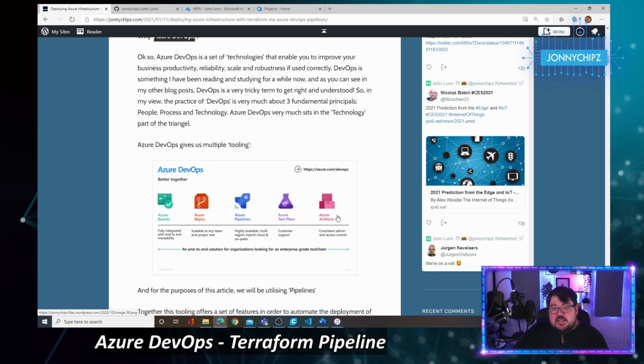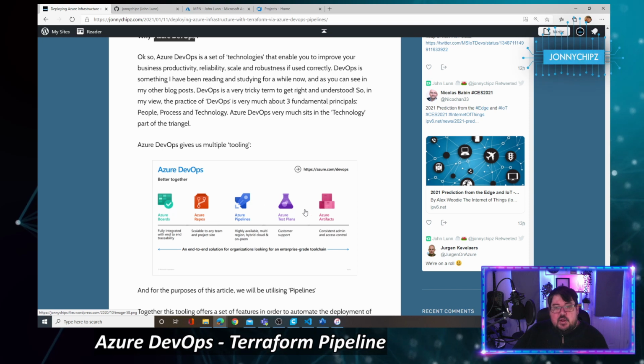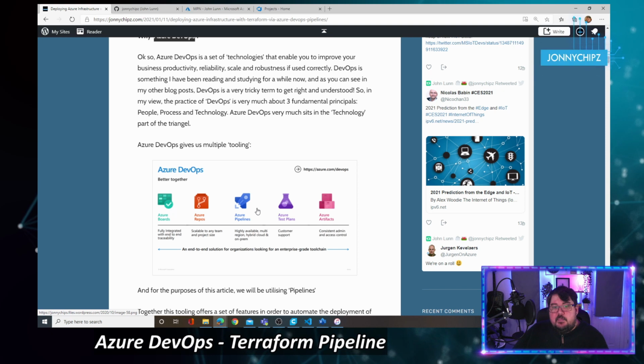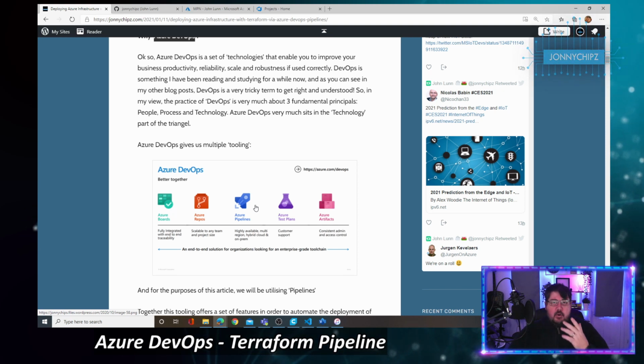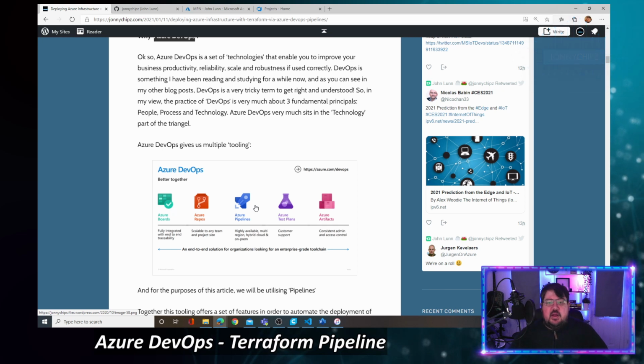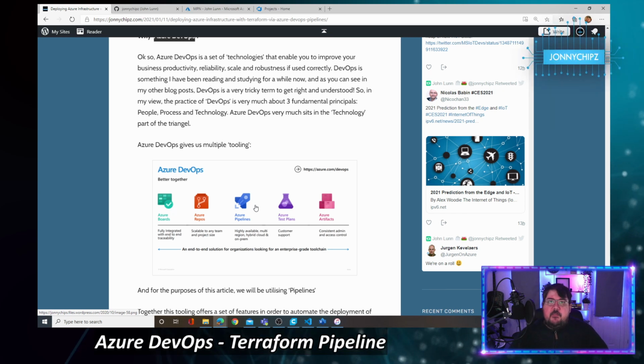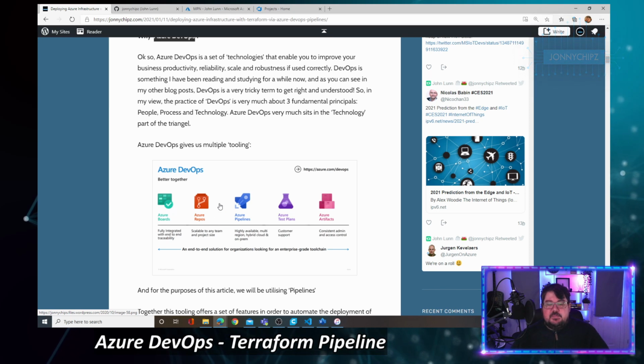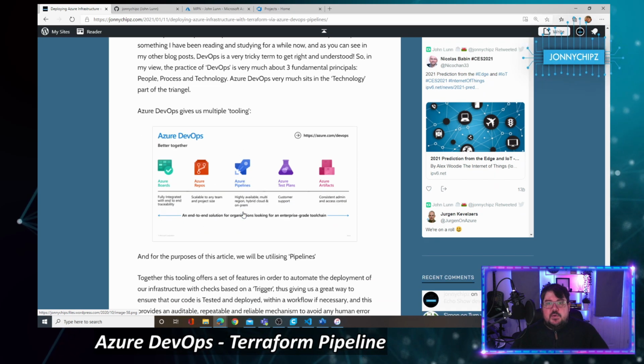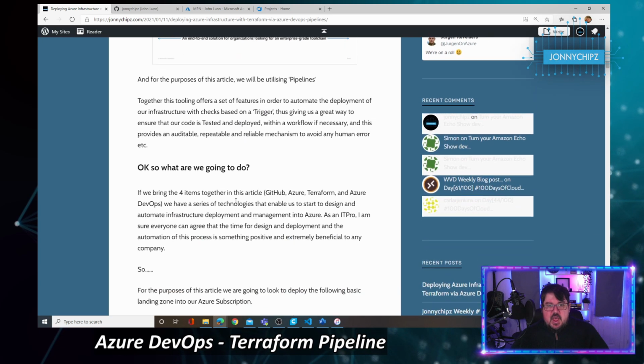But of course, there's test plans, there's artifacts. But we're not going to look at these other elements today. We're just going to zone in on the Azure pipelines. But equally, GitHub Actions is becoming more prominent, so this could be configured via GitHub Actions. There are a number of products that could do this CI/CD pipeline functionality. But today's video, we're going to focus on Azure Pipelines.